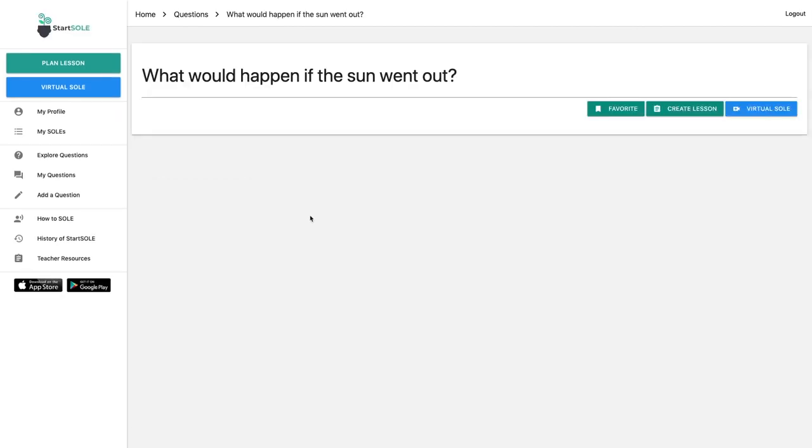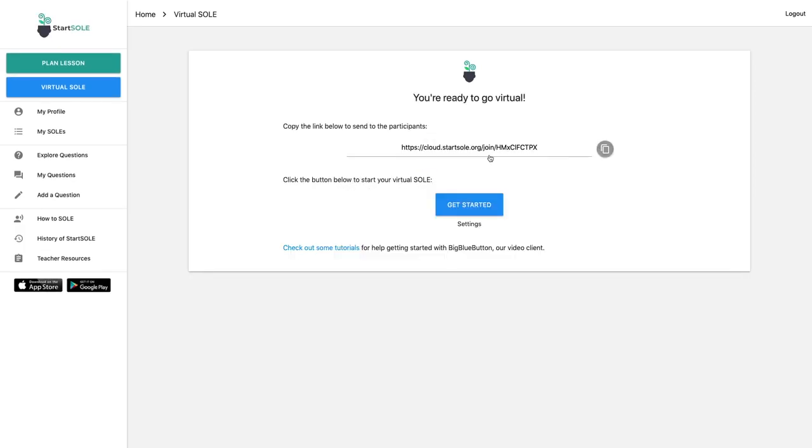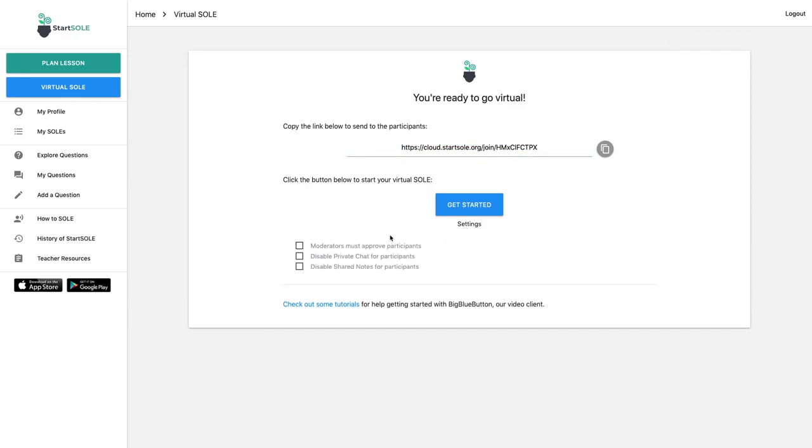Once you found a question you like, click on the blue Virtual SOLE button. Confirm your selection here by clicking Set up Virtual SOLE. Now we're ready to go virtual. On this page, we can copy the URL for participants and send this to students or others who might be joining our SOLE. We can also click on Settings to select some basic security permissions for our virtual SOLE session, or review some tutorials about using the video conferencing client. When you're ready to get started, click on the Get Started button.